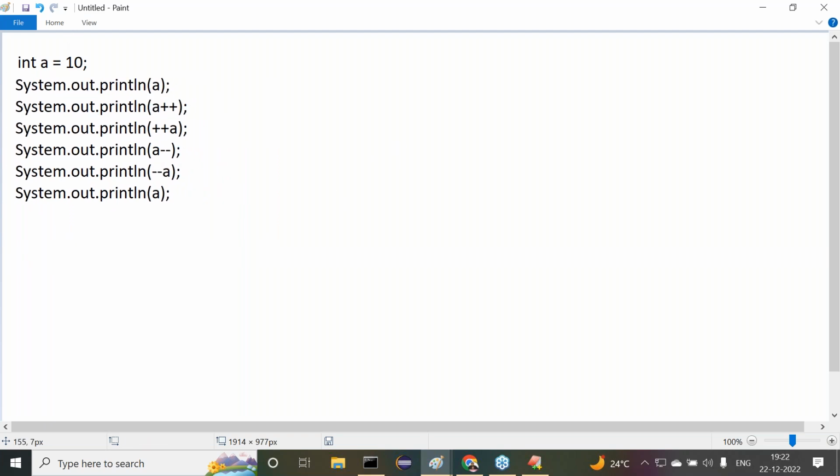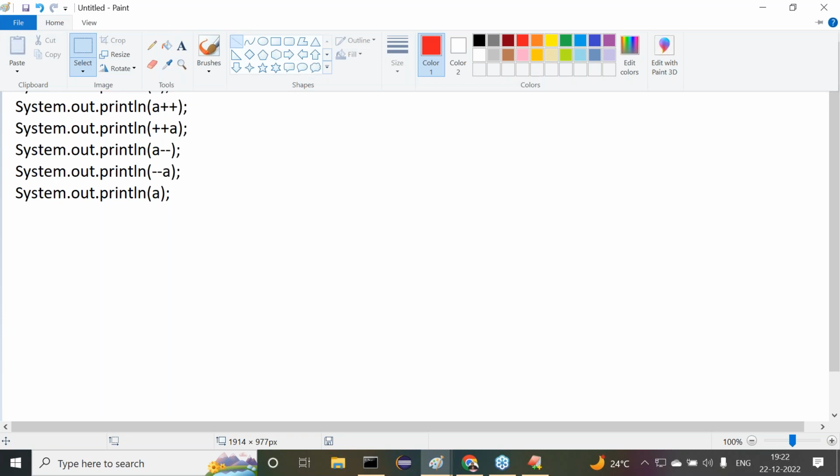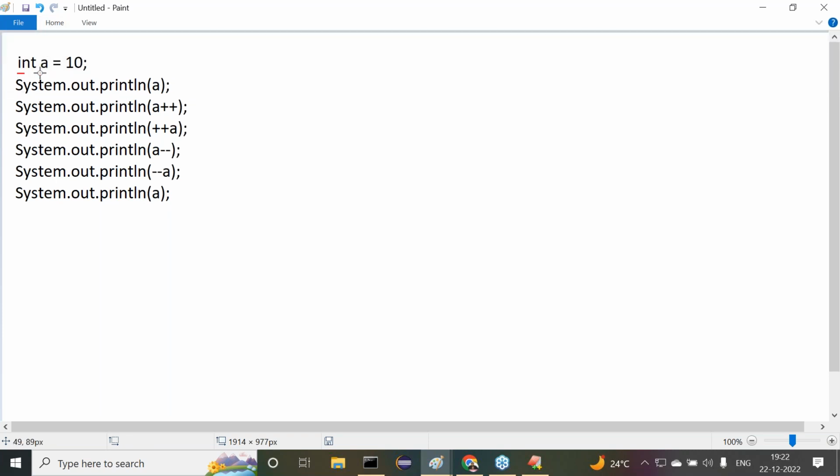Now, all of you observe carefully what's going to happen here. First one: when we execute this, int a = 10. Understand this first. I think you are already aware, but you are not aware now.